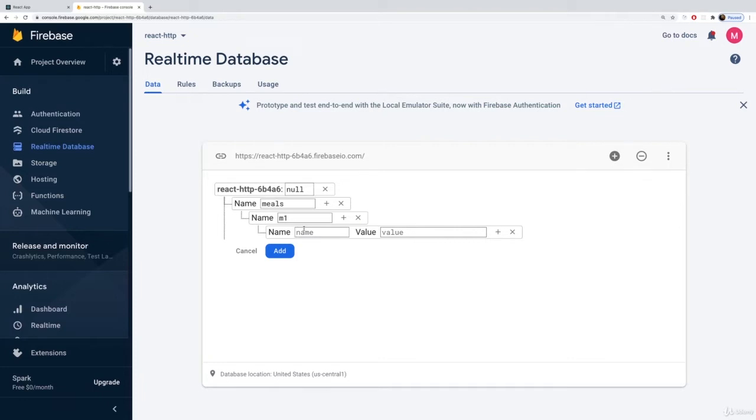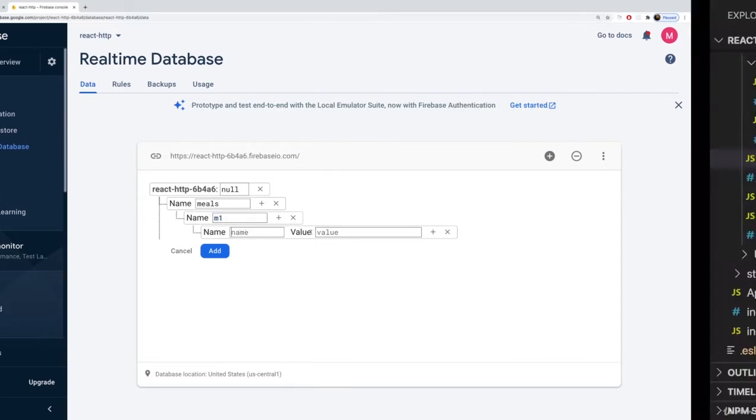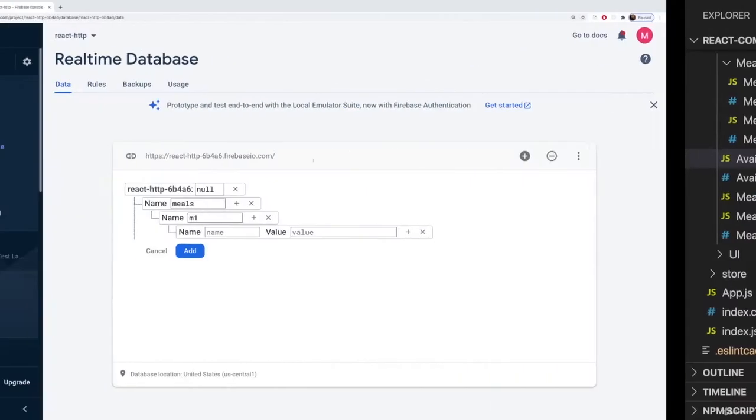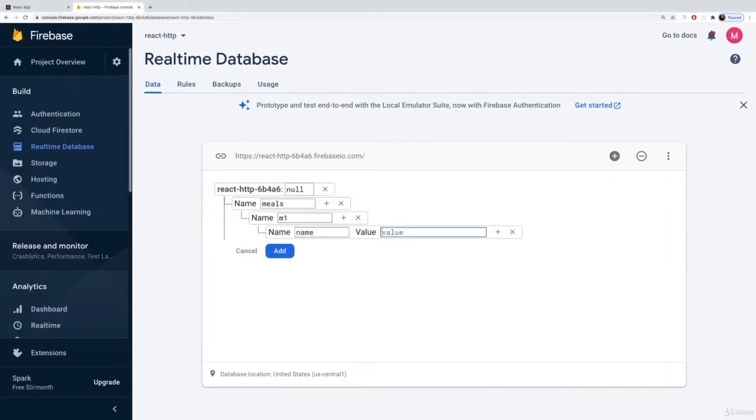With that, I'm kind of replicating that Firebase data structure we saw in the HTTP section for the dummy data I got here. So for the meal with the ID M1, I want to have a name field and a value of sushi, a description field with this value, and a price field with this value. So let's start with the name field here and enter sushi as a value and click add. And now this entry was added.